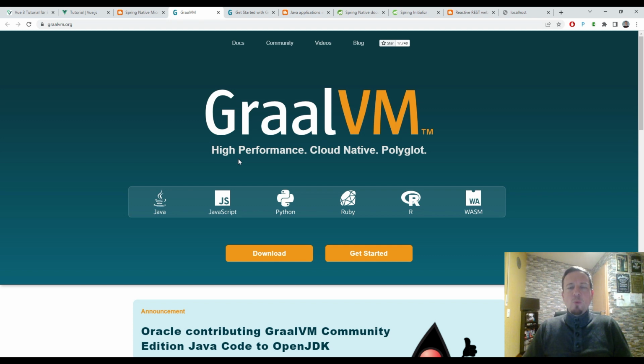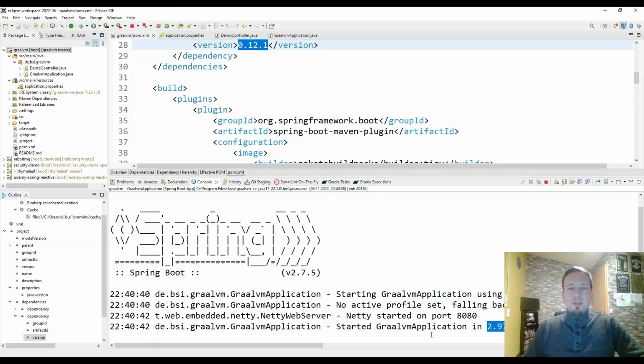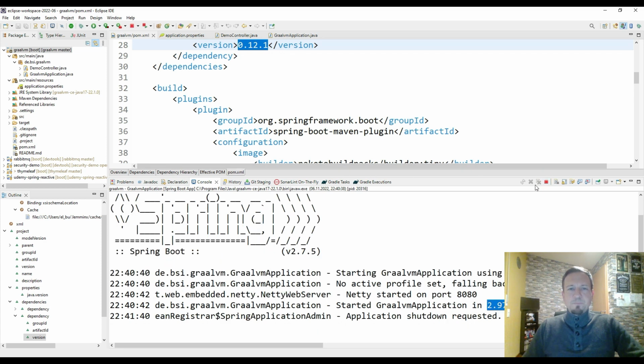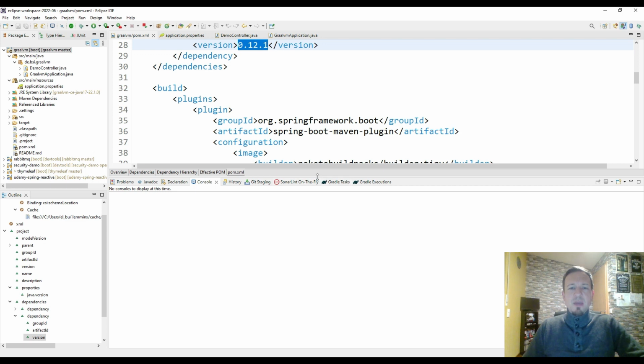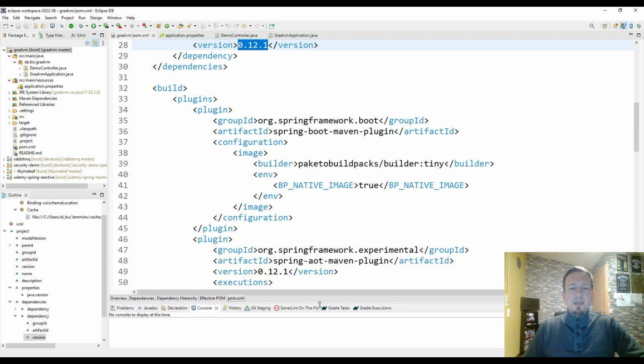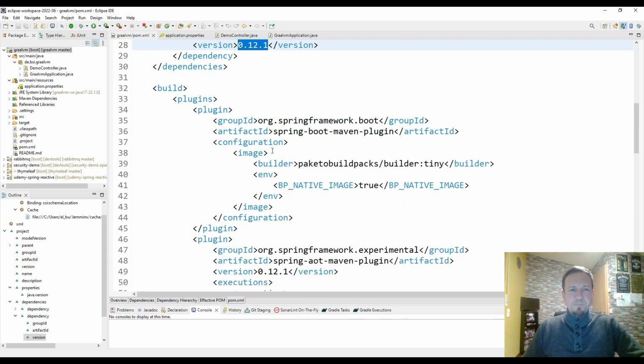But feel free to check out the GraalVM homepage to get more details why it might also be a good idea to use GraalVM in general, but that is not the scope of my video today. Today I'm speaking about the native images. So let's get back to the Maven configuration and see what is special in the Maven configuration and how we get the native image.